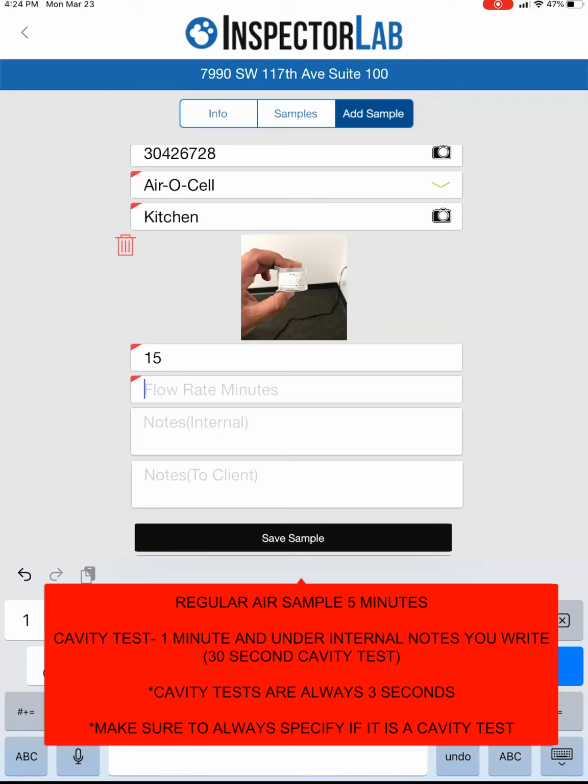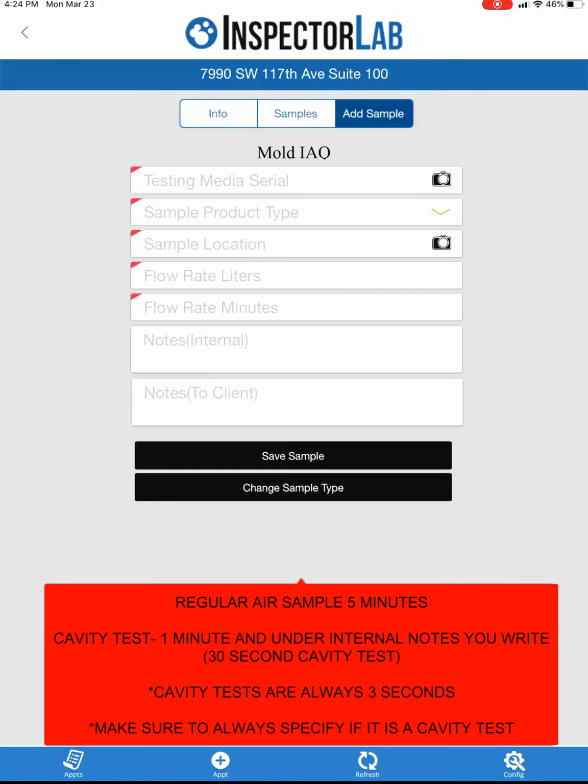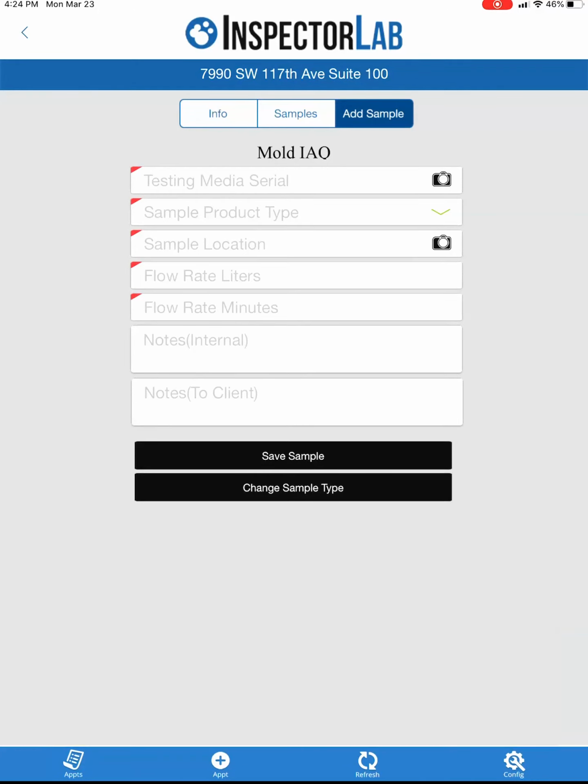But this here on the Inspector Lab app, it only lets you put it into minutes. So what are you going to do here? Let's say that this is a cavity test. We're going to write down 1. And under internal notes, we are going to write 30-second cavity test. And we're going to click Save Sample. That way the lab, they know that under the internal notes that this is a 30-second cavity test and they don't assume that it was a 1-minute test.